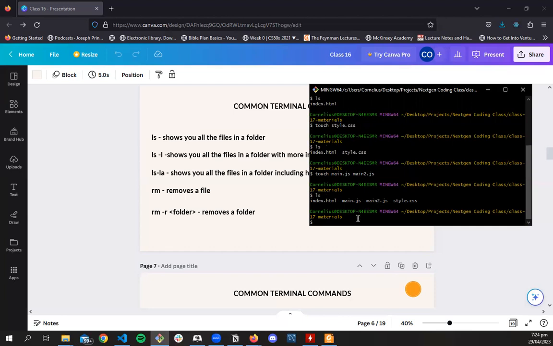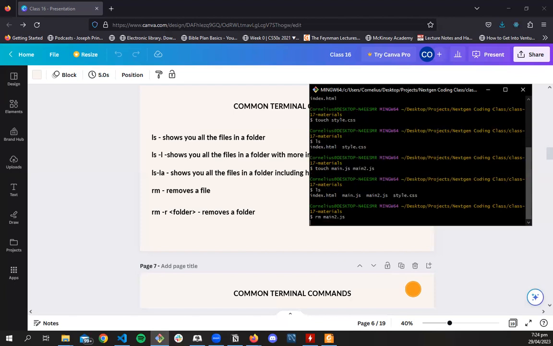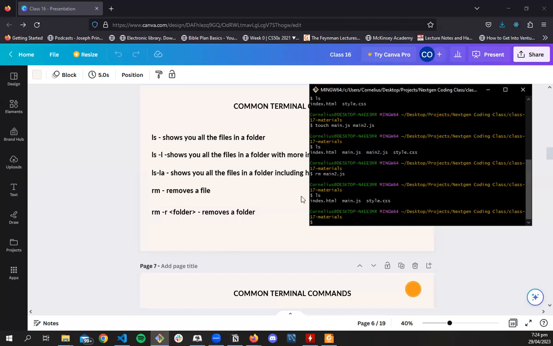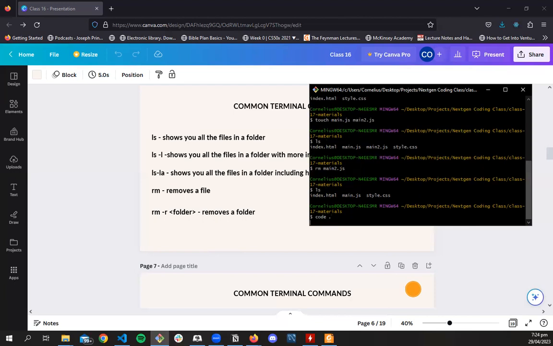We don't need the main two, so I can just remove it. So now if I list, we've created index.html, main.js and style.css. Now, if we want to open all this in VS Code, we use the code keyword, then whatever we want to open. If we want to open all of them, we use the dot. So if I do code dot, it will open all of it in VS Code for me.